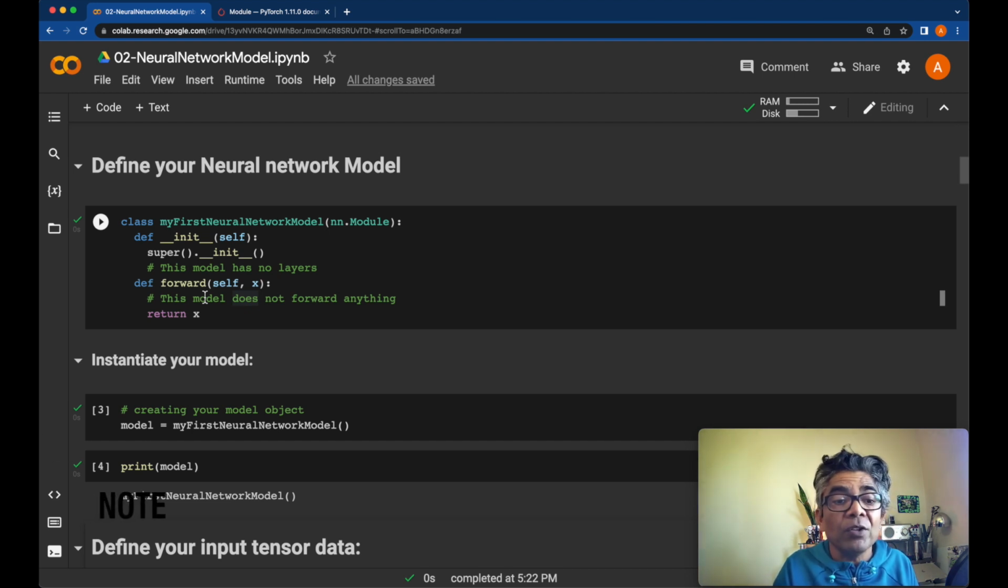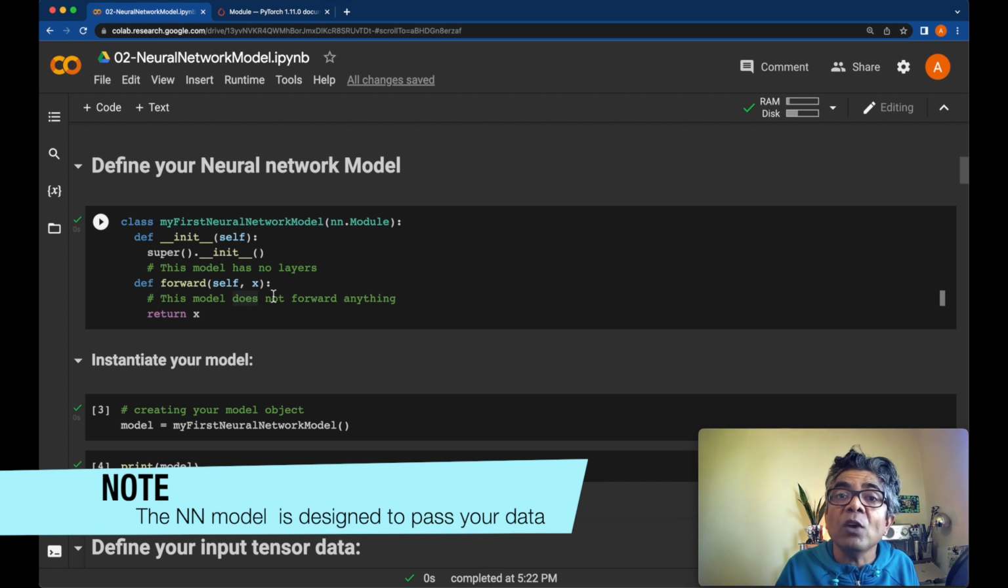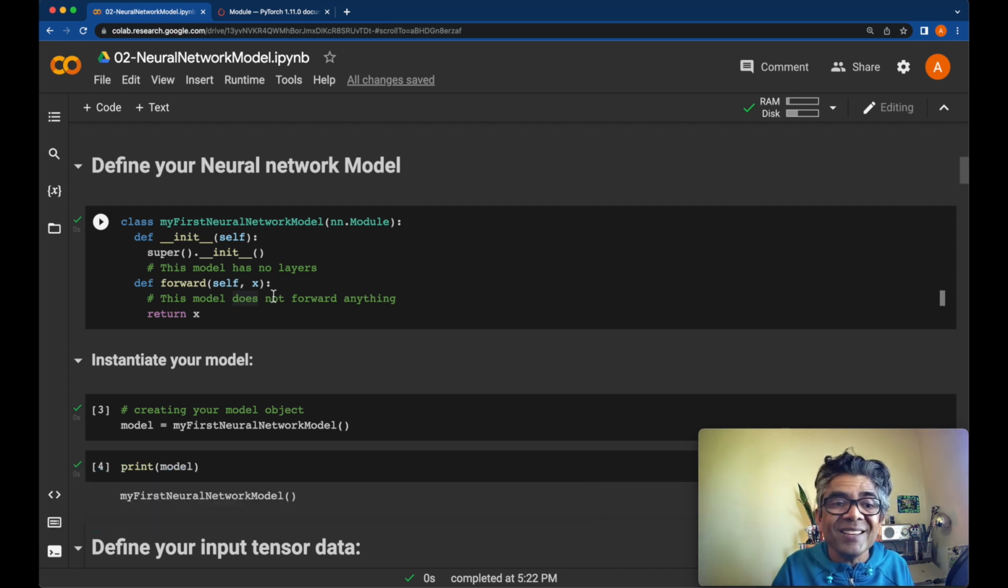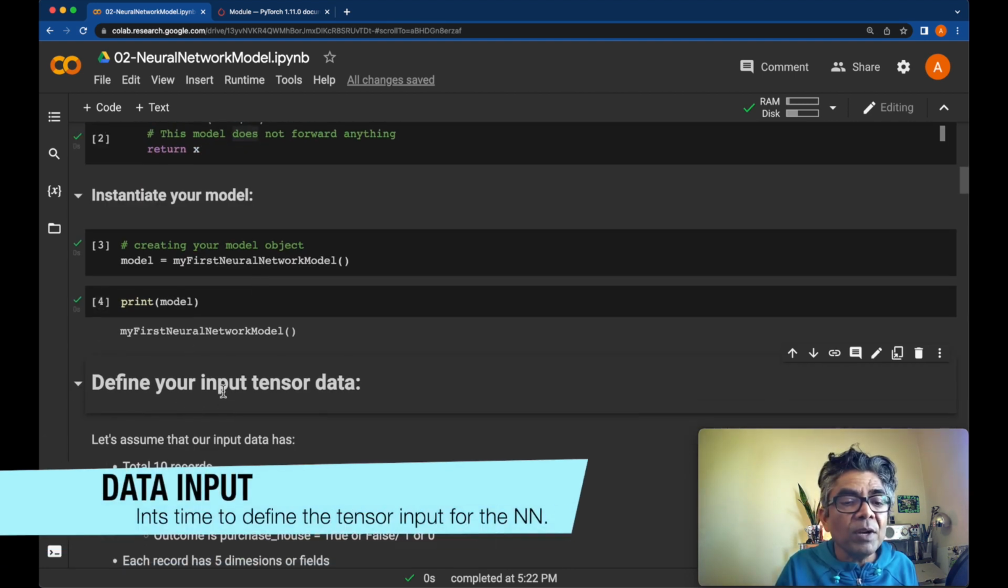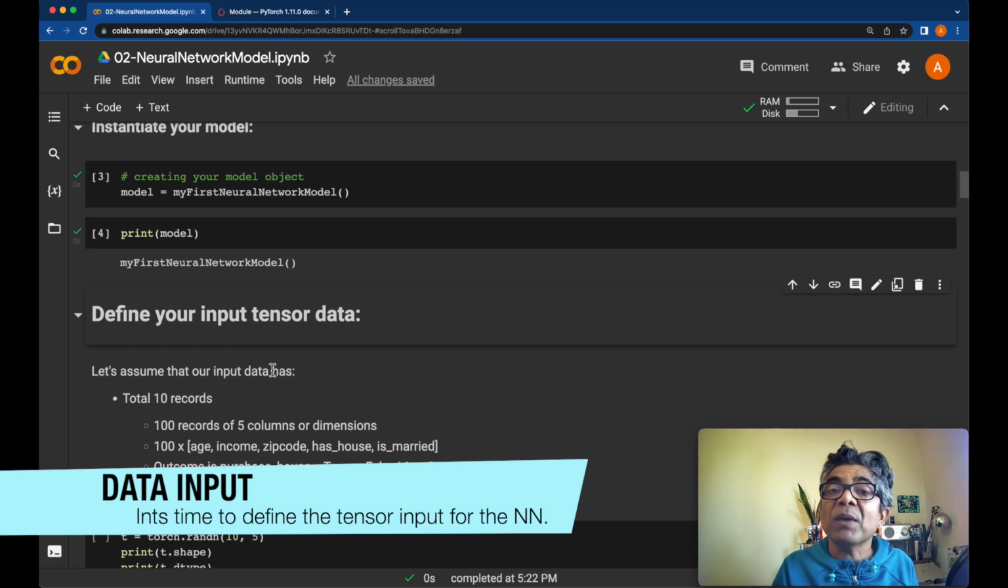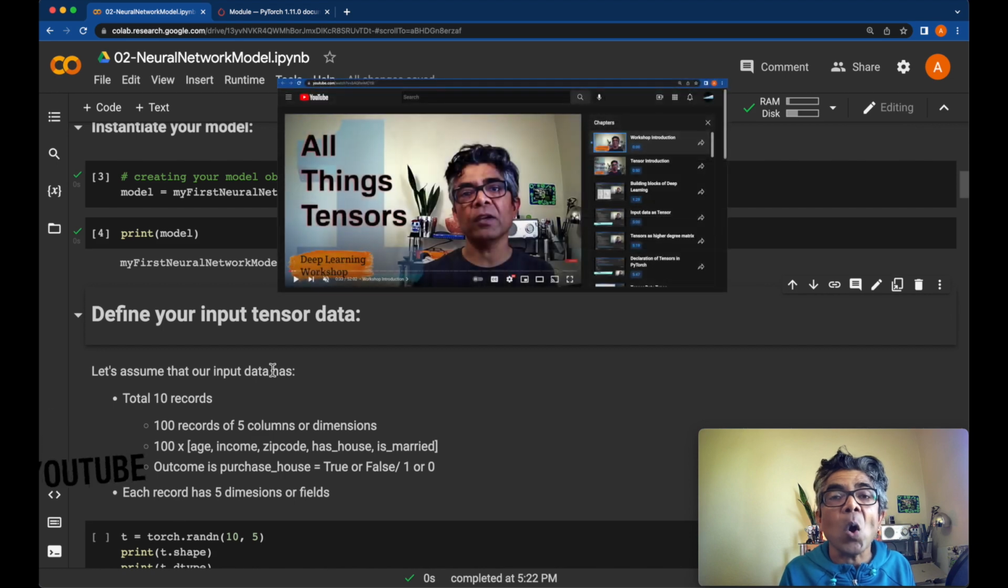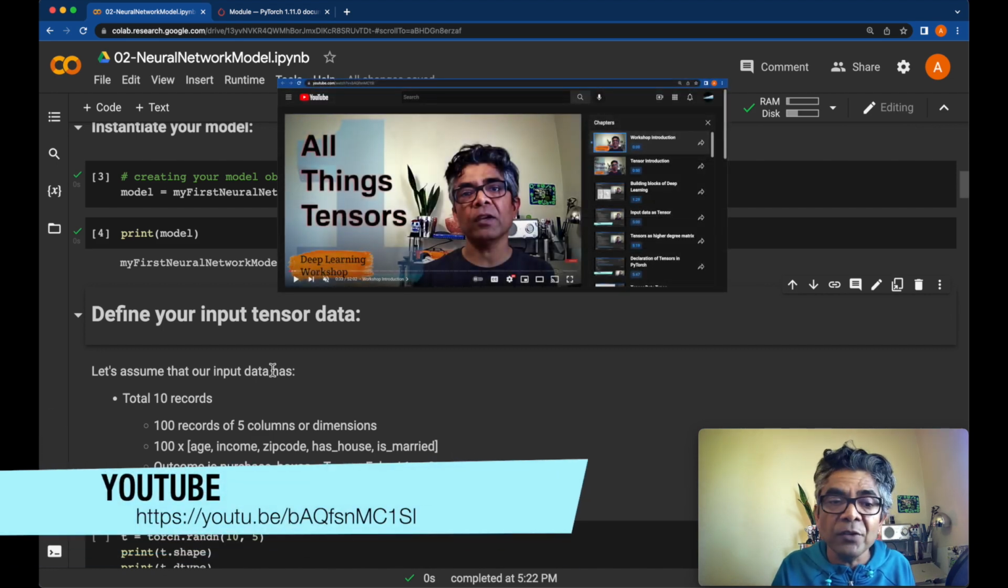Now, remember that we are creating these neural networks because we want to process the data. It means the architecture of this model is defined by two main things. The input data, how the data is laid out, which is going to be passed through this network, and the next step is the network architecture. It means the number of layers. Once you define the layers, then comes how the other components within those layers are defined. So we are going to define the tensor data based on my previous tutorial, where I talked all about tensors.